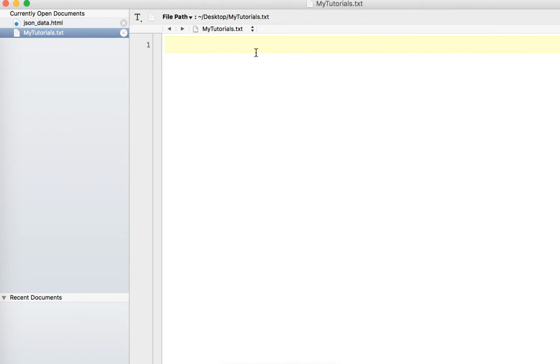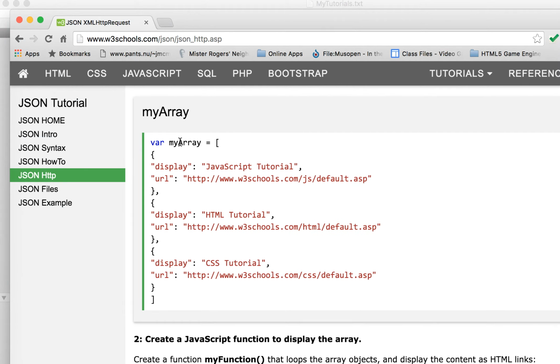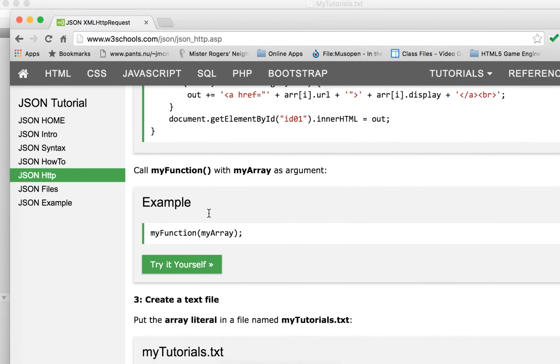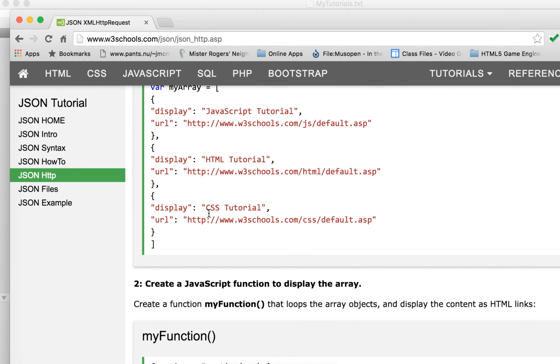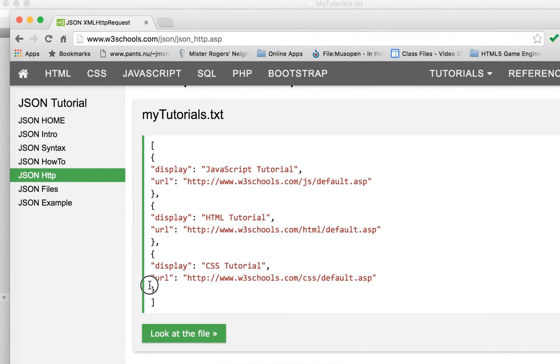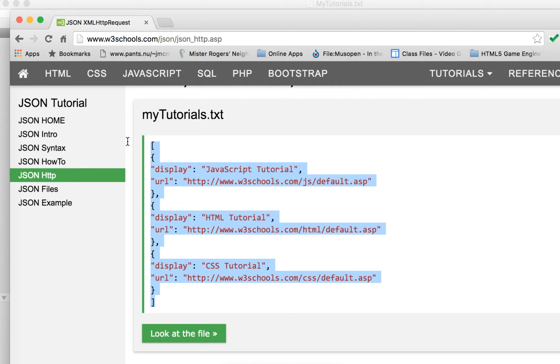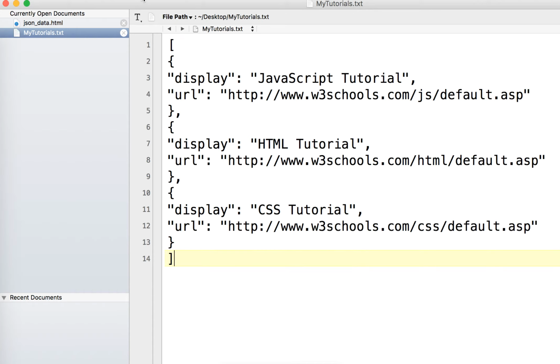All right, mytutorials.txt. Now, what should be the value of that? They have this myArray equals this. Right, that's what the array is. Don't worry about that. What we're going to do is take this text file, MyTutorials.txt. Save it. Okay. Now what's going on in here? Look at what we've done.